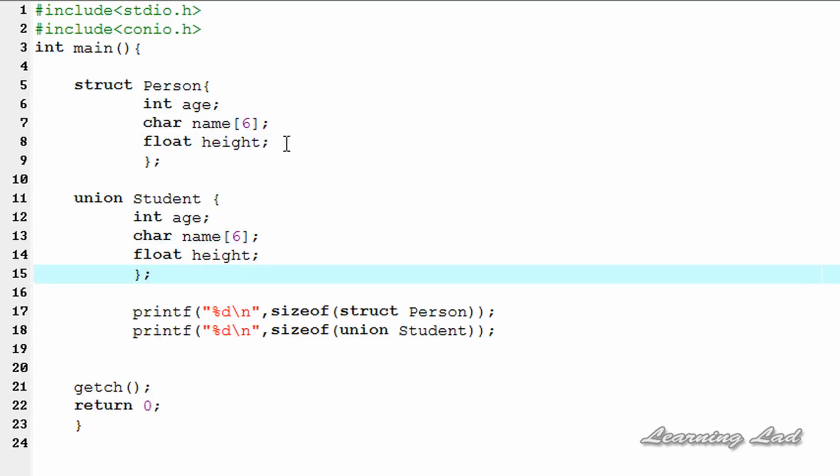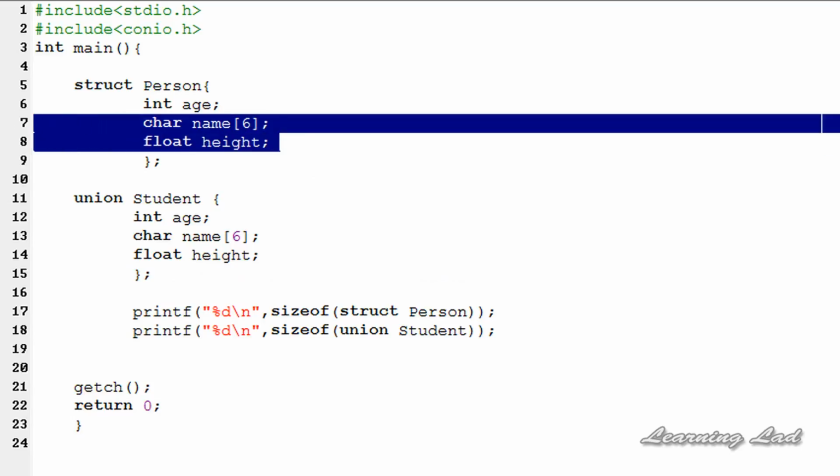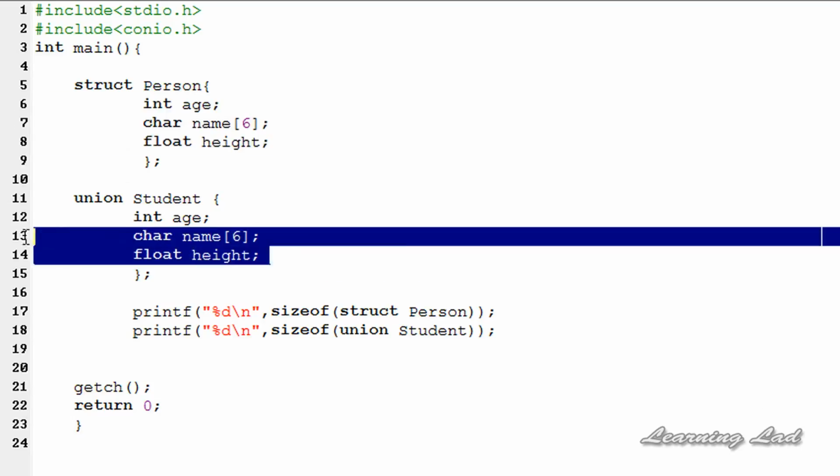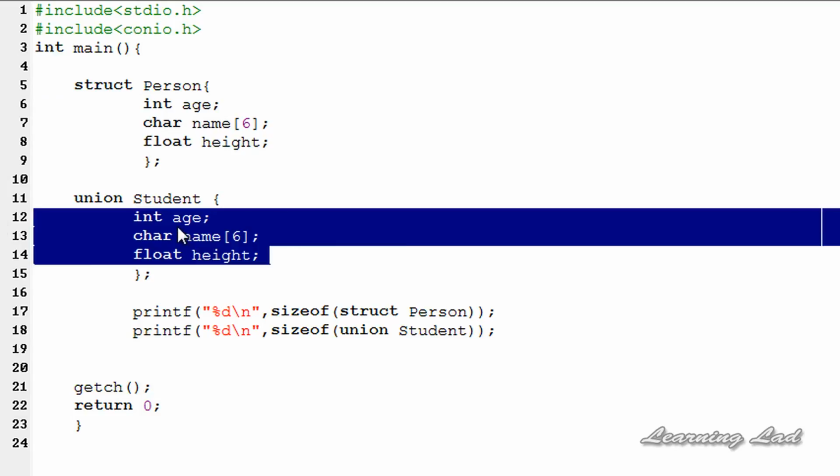And the next difference is, with structures you can initialize each member, but with unions, you can initialize only one member, because if you initialize another member, the value of the previously initialized member will be corrupted.